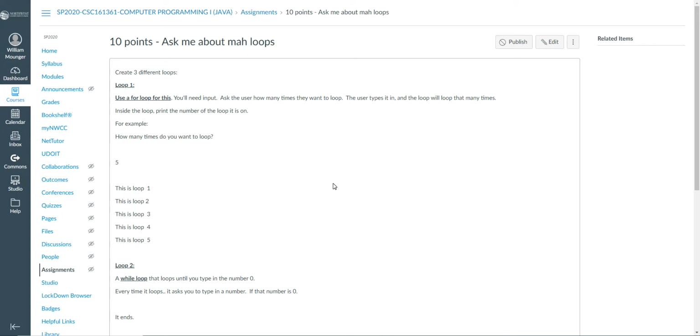Now, there are three different loops you're going to have to make, and you're going to do it all in one program. The first loop will be a for loop. You'll need input for this, meaning you're going to ask the user how many times they want to loop. You ask it, it gets stored in a variable, and that loop will loop that many times.